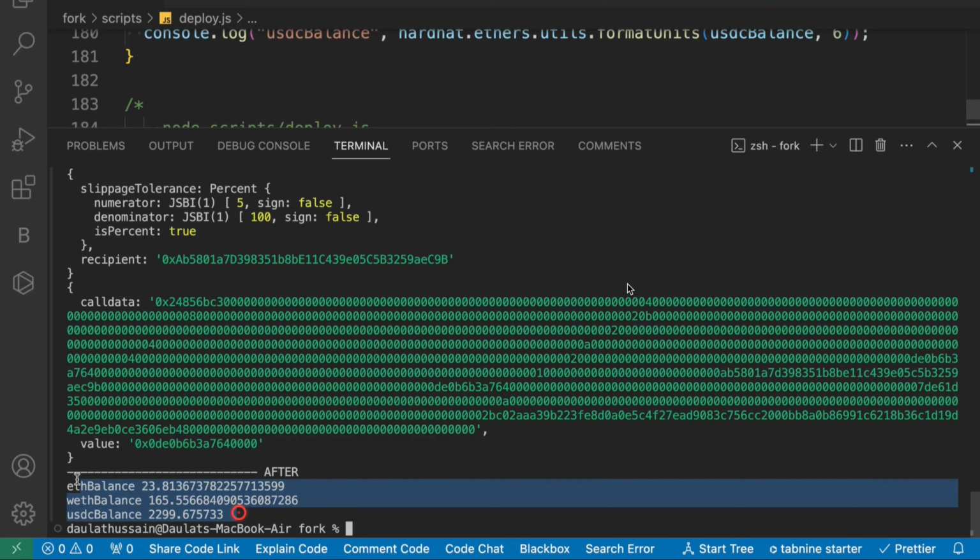So the ETH balance went down to 23. It was 24. And you can see the WETH balance is still 165, but our USD balance went up to 2,229. Earlier it was 81, but right now it's 2,229. So it went up. So let me do one thing.